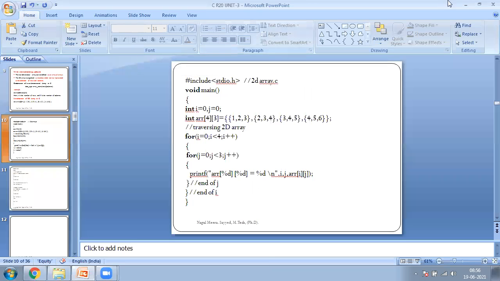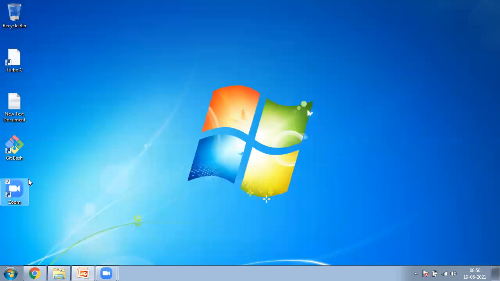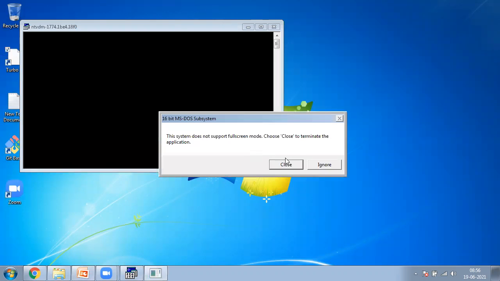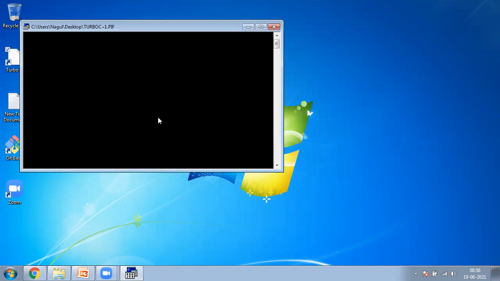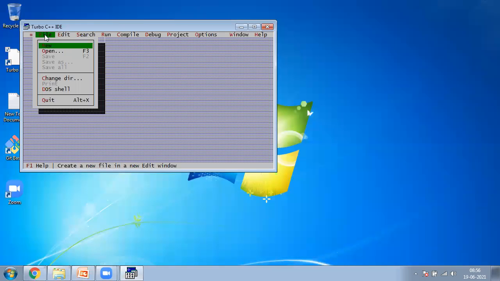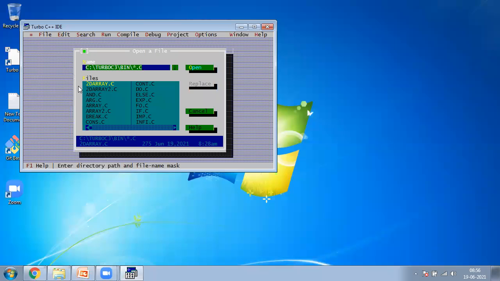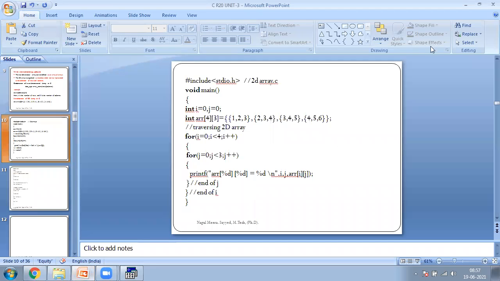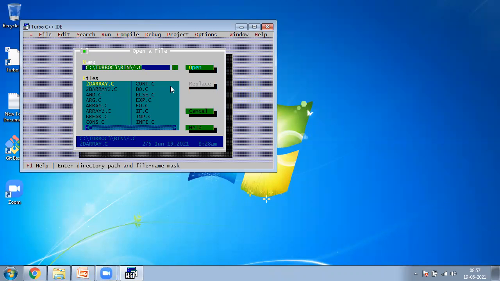Now open our Turbo C. Yes, Turbo C is open. It takes 2 or 3 seconds. Just wait. Now my program name is what? 2Darray.c. Search 2Darray.c. Yes, that is my program.